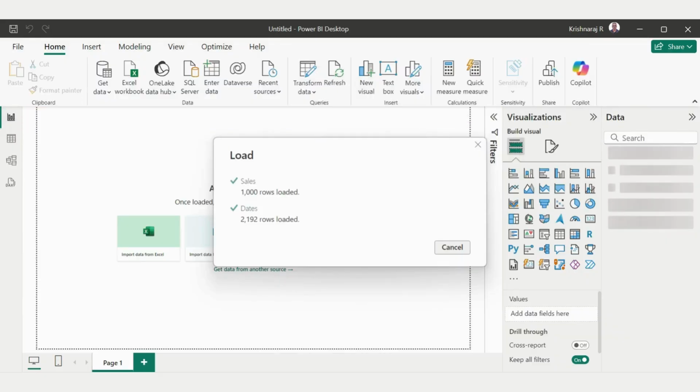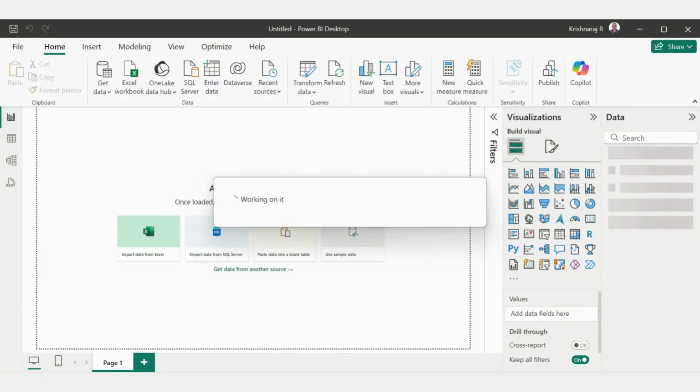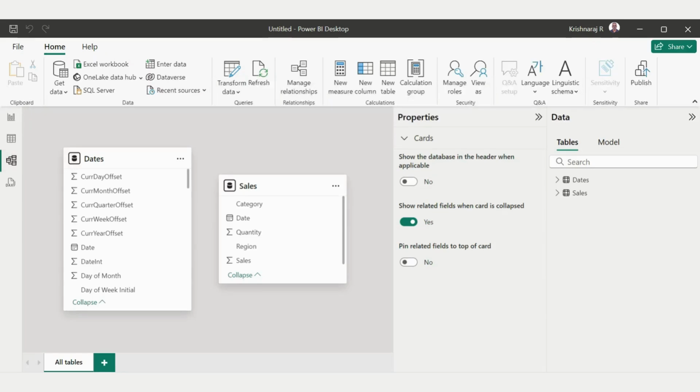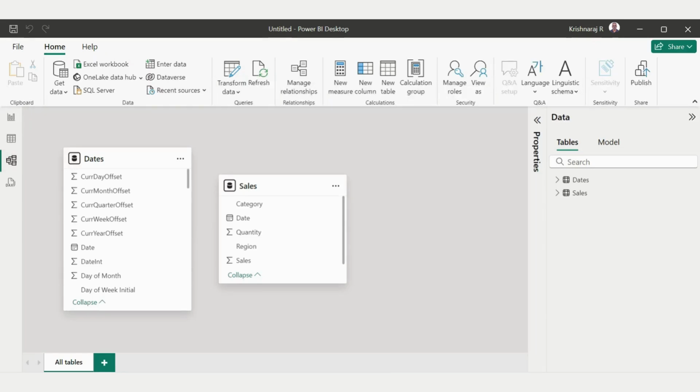Now both the queries have been applied and are now inside the Power BI. In the data pane, you can see the dates and the sales table. Now the next step is to create the relationship between the date and the sales table. So let us go to the model view. We'll see both the tables, the date and then the sales table.